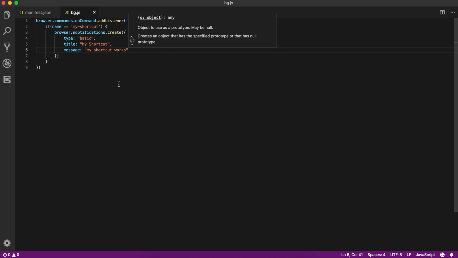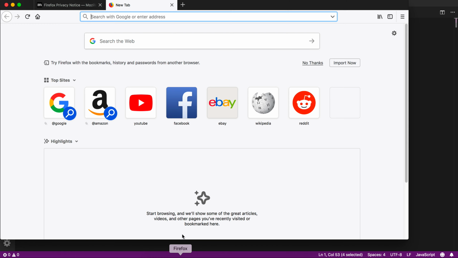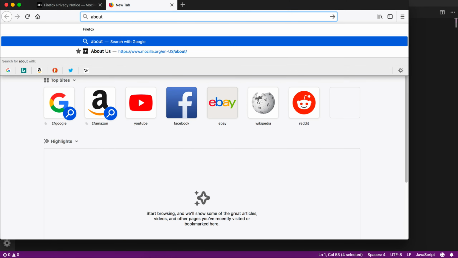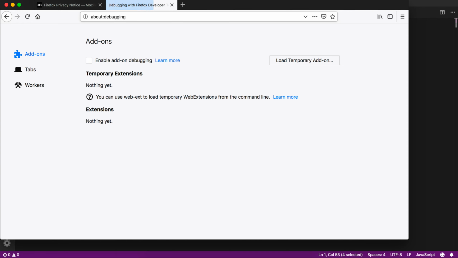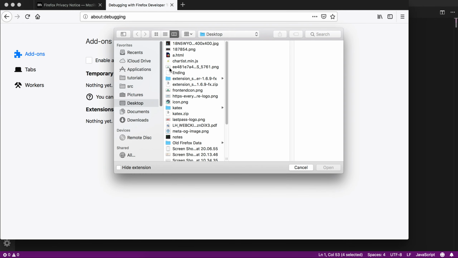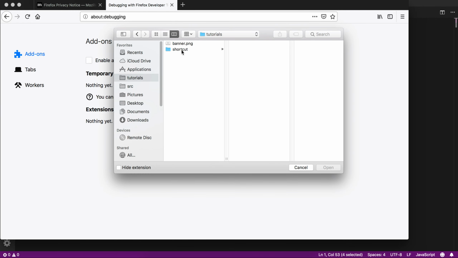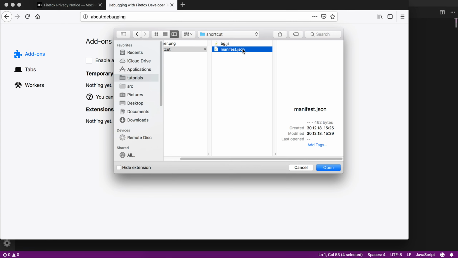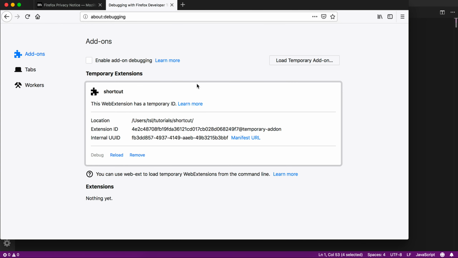Okay, so this is simple. What we are doing is accessing the commands namespace of the browser, listening on the onCommand event, and getting the name of which shortcut is being pressed, and on that event we just create a notification. So let's quickly test it, and as usual we'll go to debugging, and let's load temporary add-on. We are in the shortcut folder. Let's load it, and let's see.